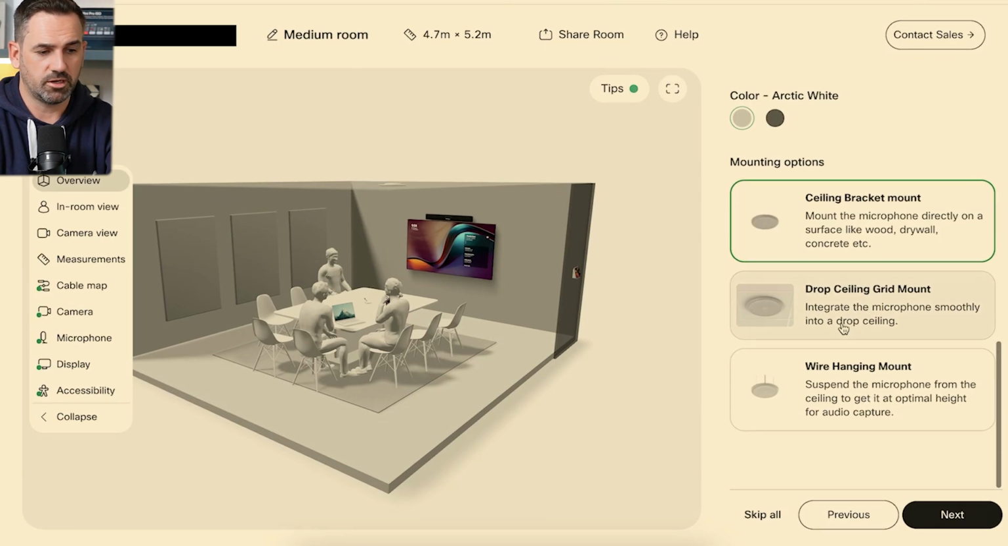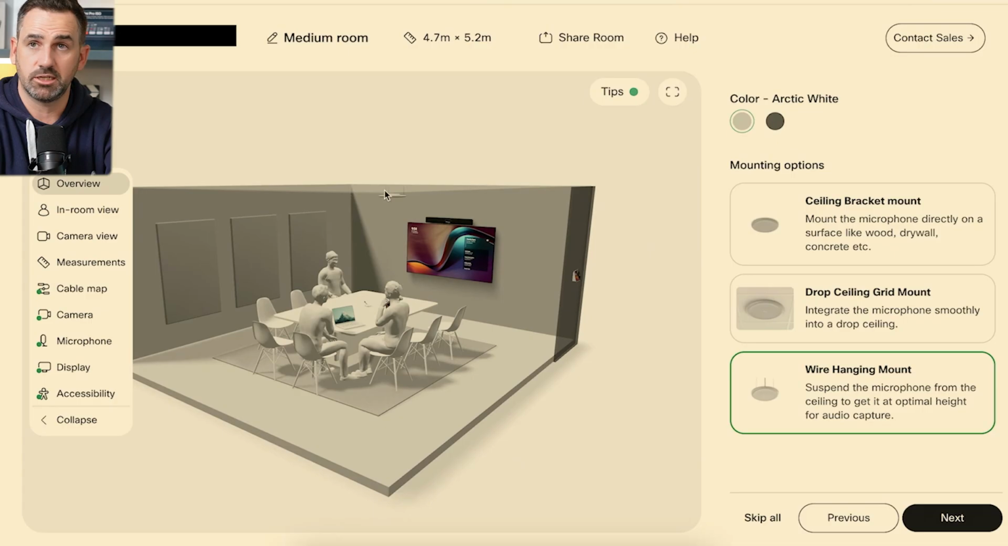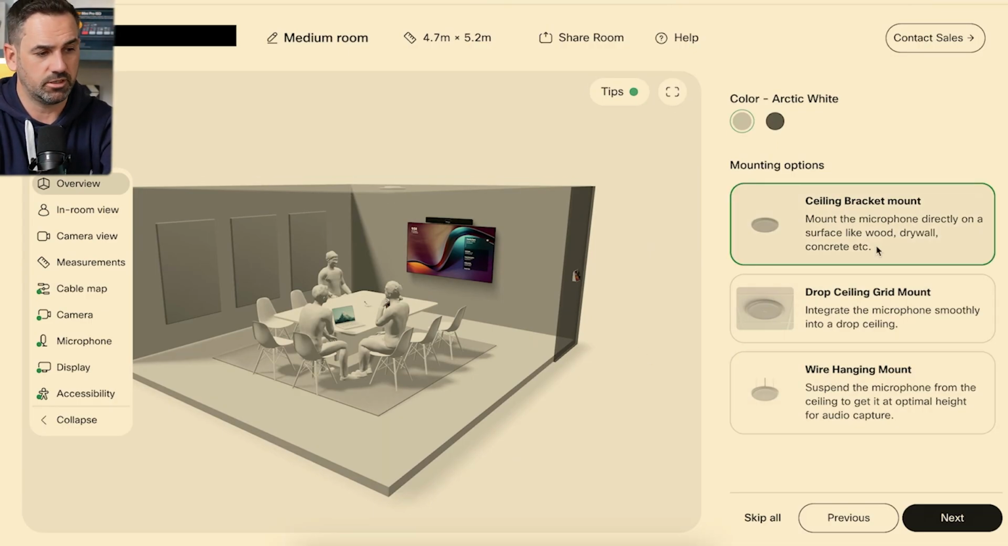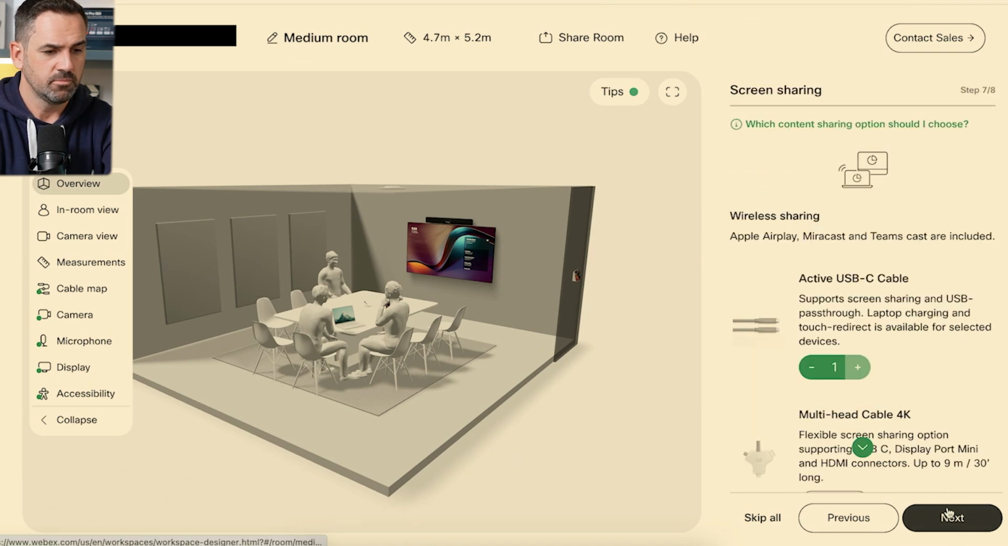What color do you want your microphones? Do you want them hanging down from the ceiling because you haven't got access to the ceiling to be able to mount your microphones? You get the idea, right? So you can do that.